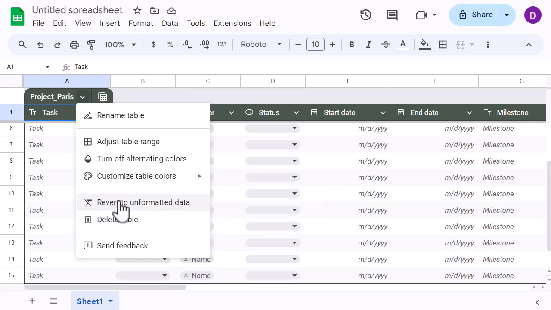Another one that's really useful here is reverting to unformatted data. So if you want to pull this into something else, you can use that. And you can also delete the table if you've added it by accident or it's not going to work for you and you want to try something else.